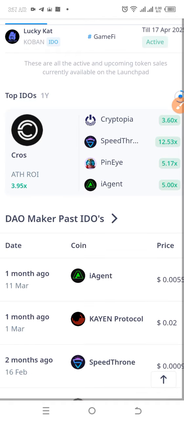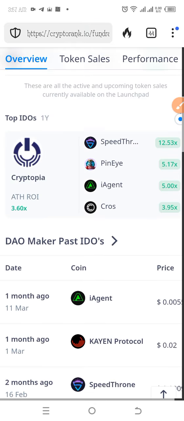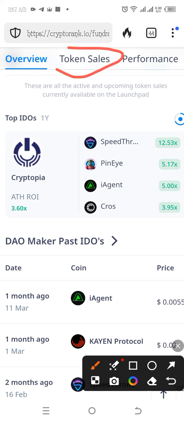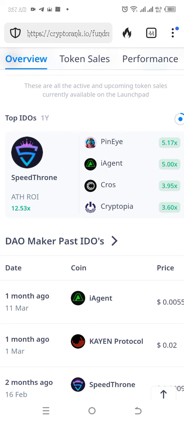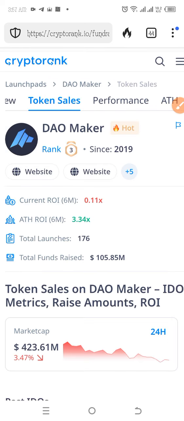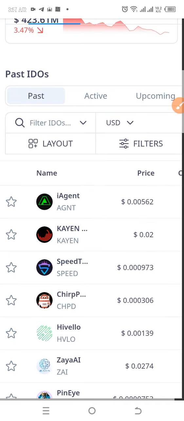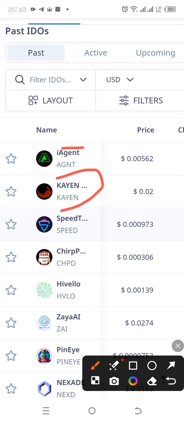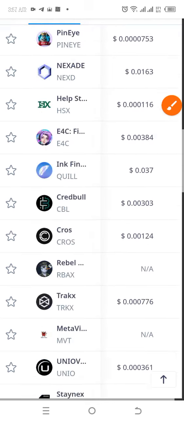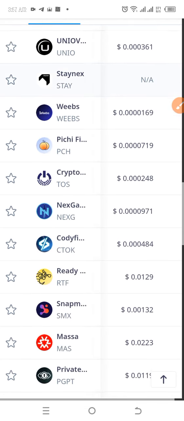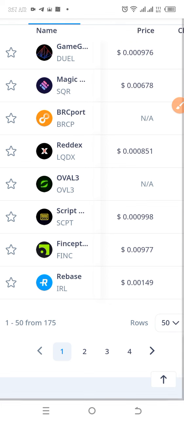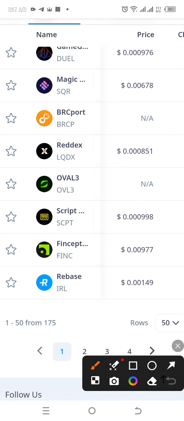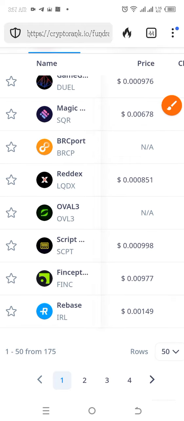Now let's click on the top IDO. All we need to do is to click on this place, but you can still go through this and read it. But let's click on the token sales to know if they actually have a token currently that they are doing. For now, look at this. We traded this coin, I think we traded this coin as well, but we did not participate in the IDO. So these are the coins that they have actually done IDOs on, like they said, 175.